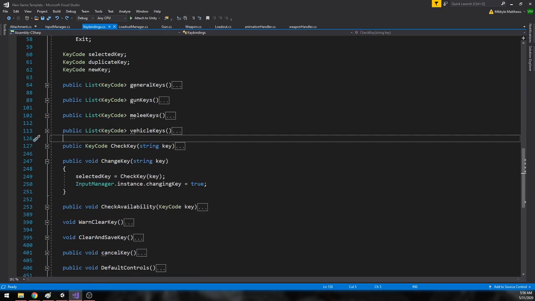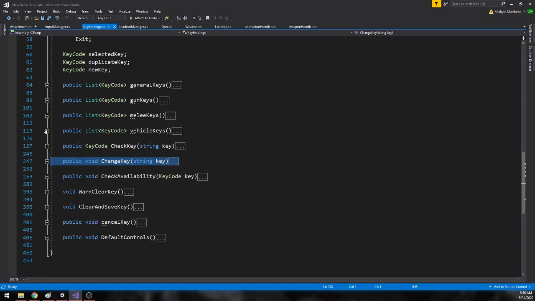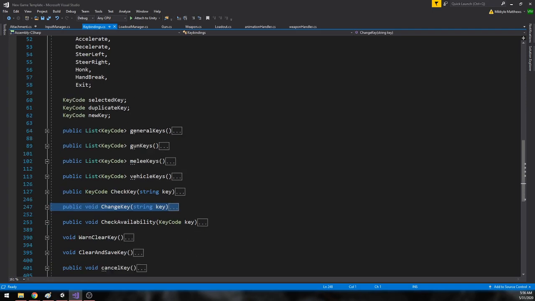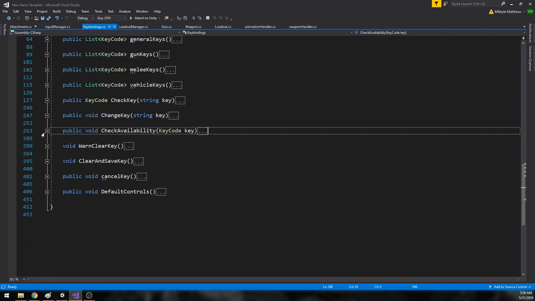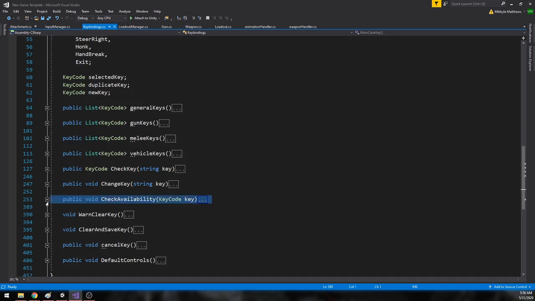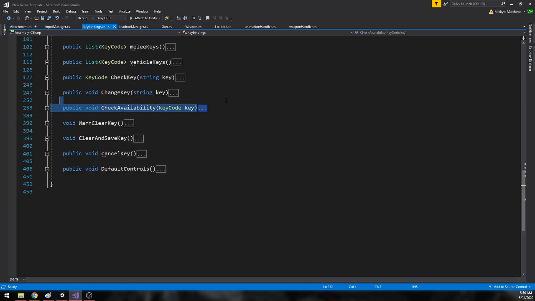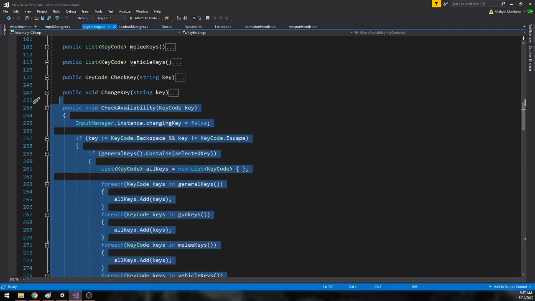And then when you come in here, as I said, these are the separate keys. It returns a new list of these keys so that they're separated. So that's how we check the availability to make sure that they are not conflicting. And this one's actually pretty lengthy. So let me see if I can collapse that a little bit more.